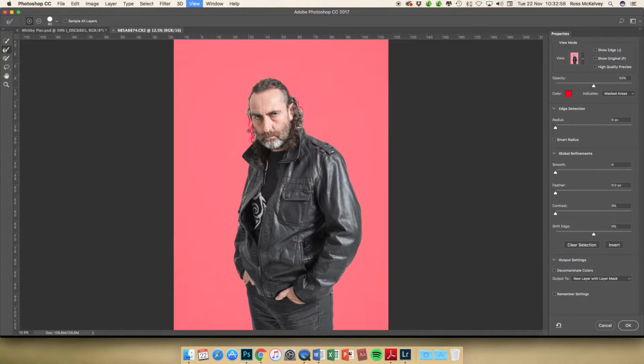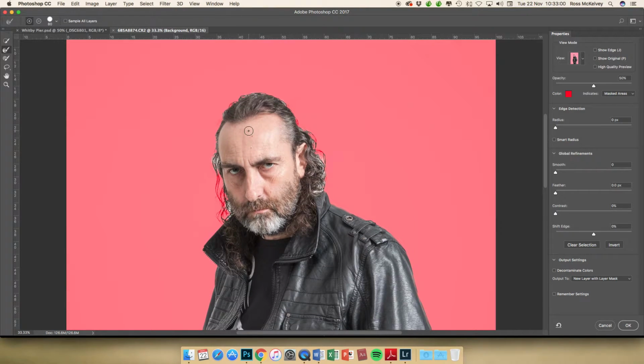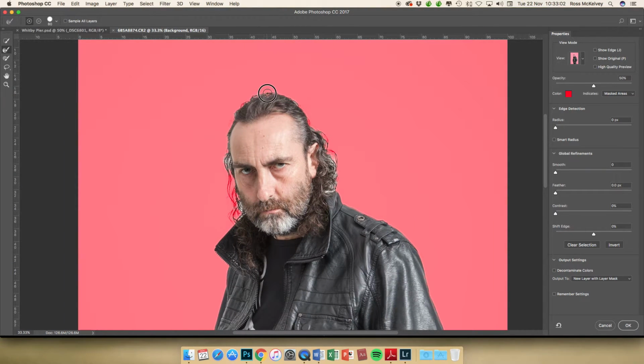And if I use the plus key just to come up, so I'm just going to go over the edges of Gerald's hair here and hope that the Refine Edge tool can do a better job of making the selection. So you just hope that it does what it says on the tin, refine the edge of what you have already selected.